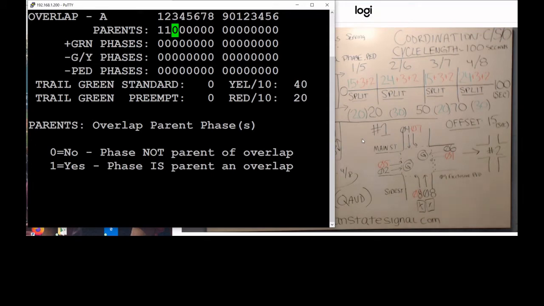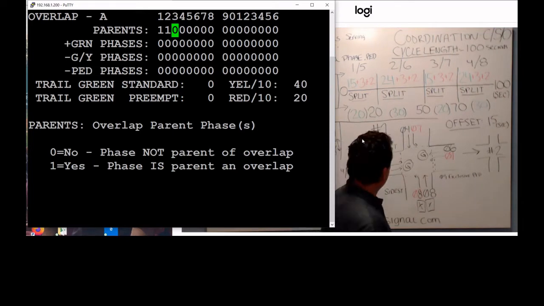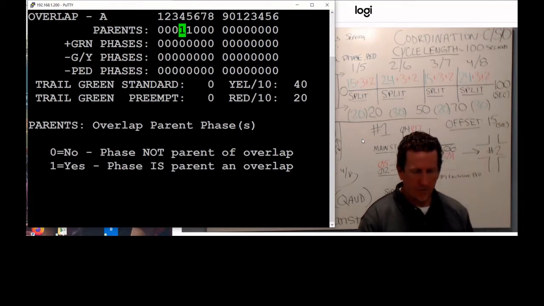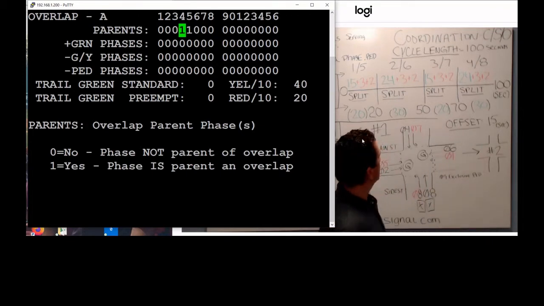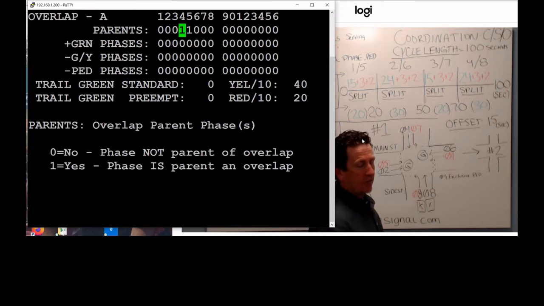Get my eraser real quick. You see them more in, actually, let's do, we'll do a 4 plus 5 overlap. That'll apply better to the sequence. Okay, so we have a 4 plus 5 overlap. So what that is telling us is 4 is your through, and 5 is your left turn. We can actually have movements on together for that.